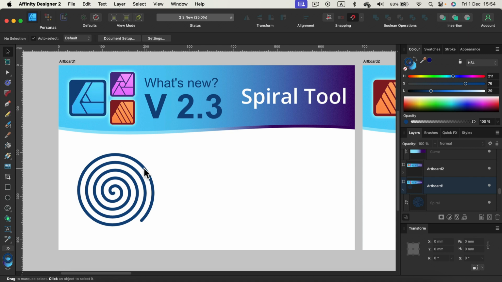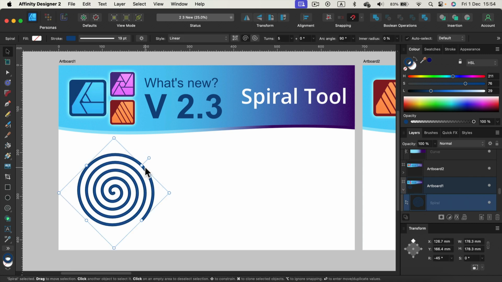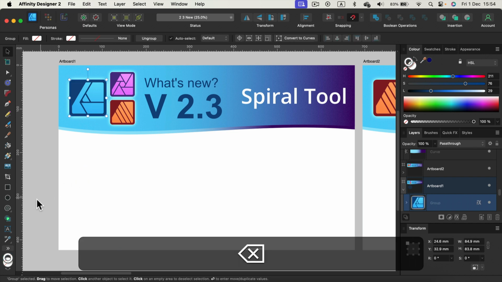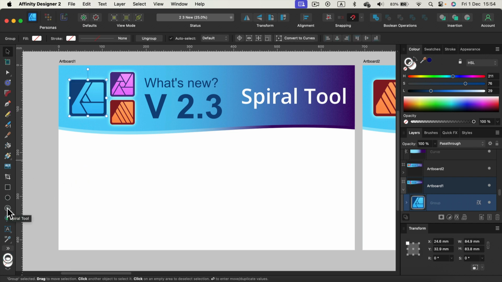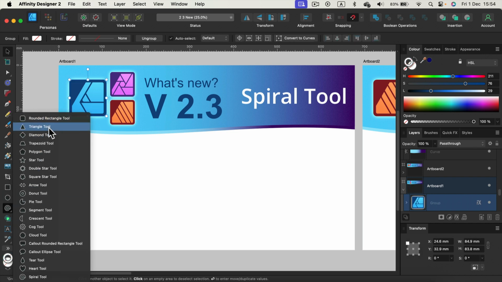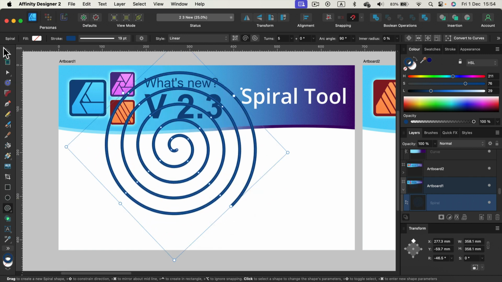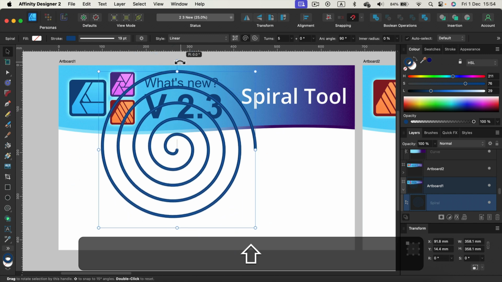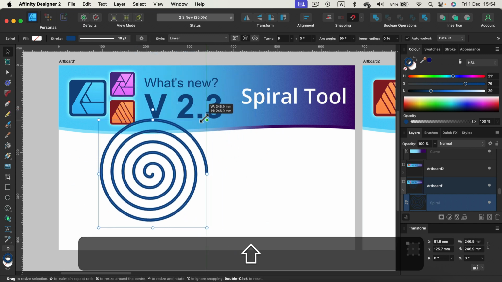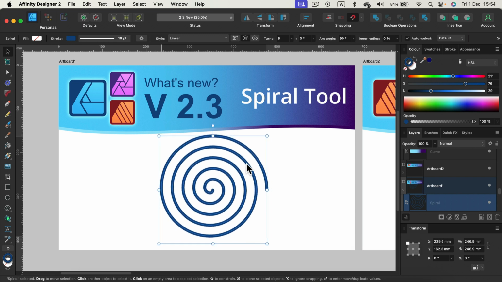Let me just demonstrate this one in here with Affinity Designer. So if you go to the shapes, that's the long menu with so many shapes, at the very bottom there will be a new one, spiral tool. We can draw a spiral just like this one, and there are so many control options for us, and that's really nice. So let's take a look at the top for a moment.